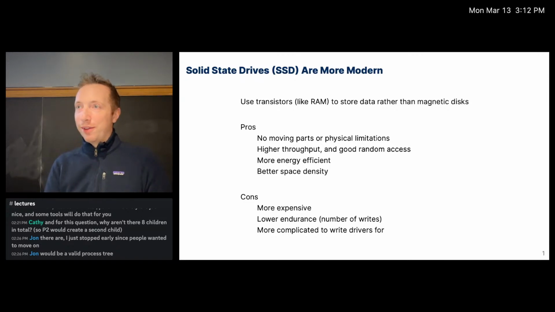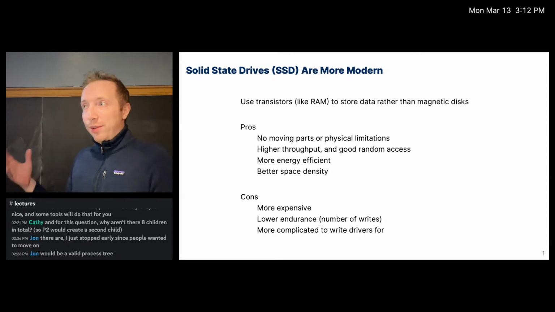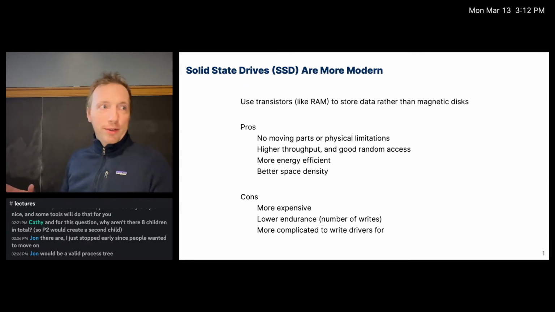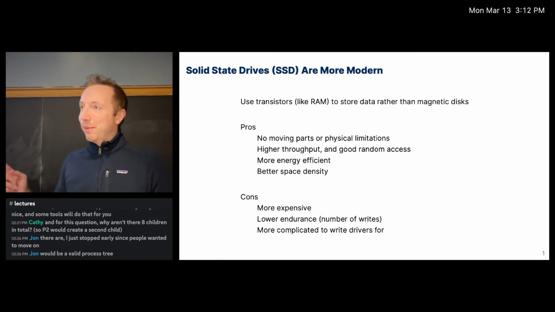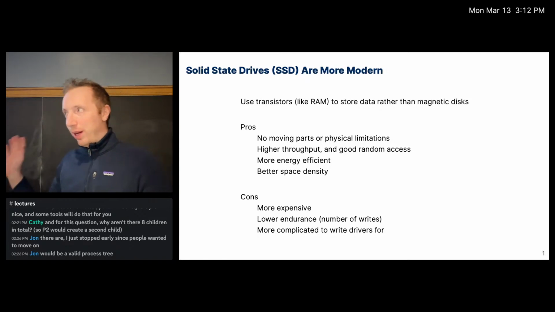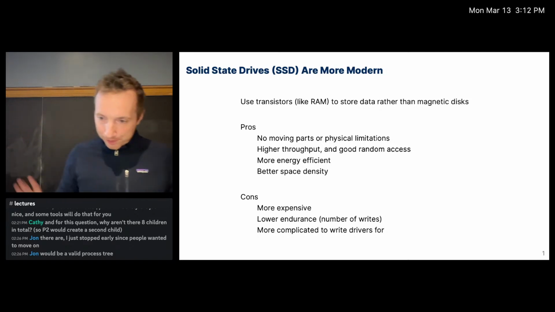You can't jostle them like, the first generation iPhones had magnetic spinning disks. So if you ran too hard, they would skip and do all sorts of weird stuff, and you don't want that. So SSDs, or solid state disks, have no moving parts or other weird physical limitations, because as you might imagine, if you have a spinning disk, well, you have to wait for it to spin. It spins at a certain rate, who cares?